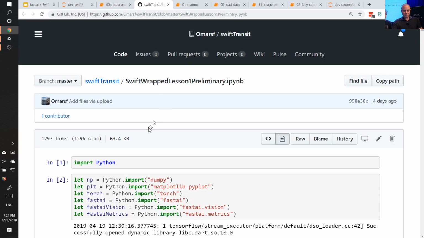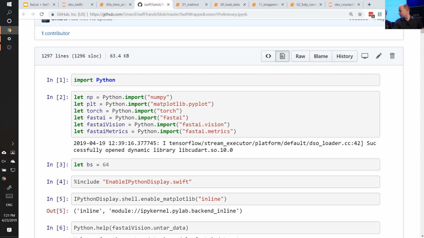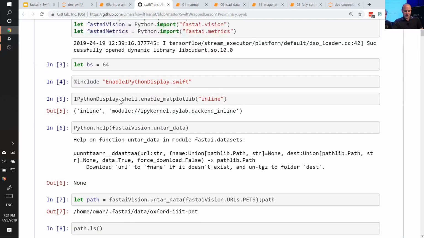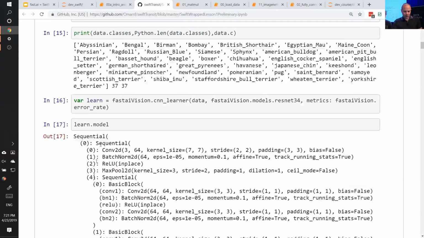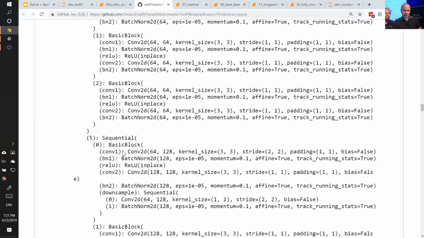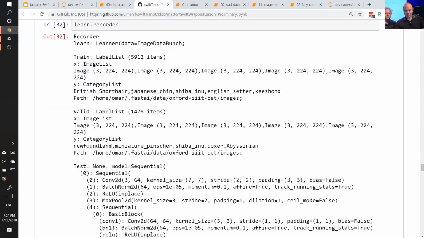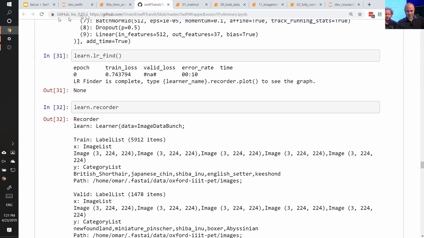And you can actually go and look, and one of the totally brain-twisting things that you can do is import Python into Swift, import FastAI's Python libraries into Swift, and now go to town and just use all the standard FastAI cool stuff right from Swift, and it all just works. So thank you to Omar SF for trying this.